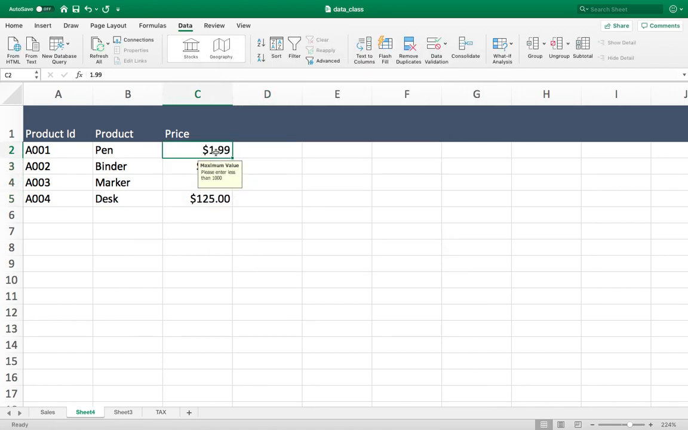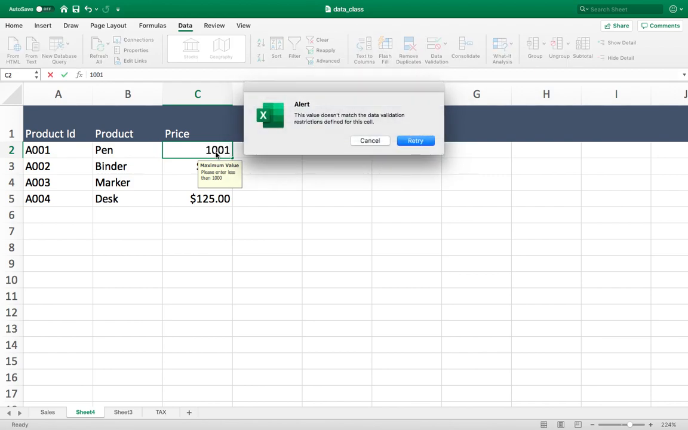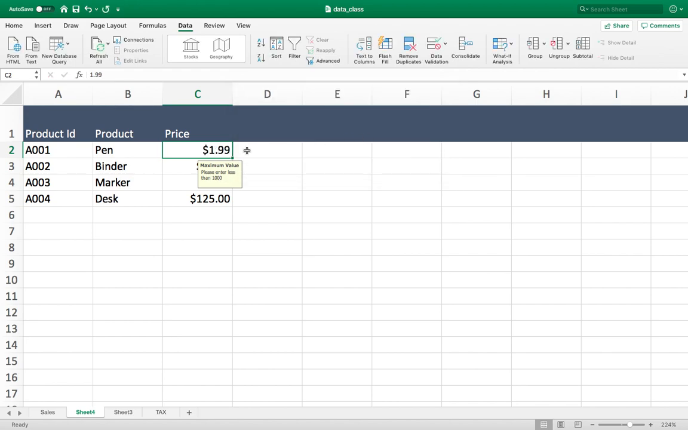Now when I add 1,001, it is going to give me an error that this value does not match the data validation restriction defined for this cell. Okay, this is a good message, and the end user should be able to read this, but still you want to give them a message that is a little bit more specific.